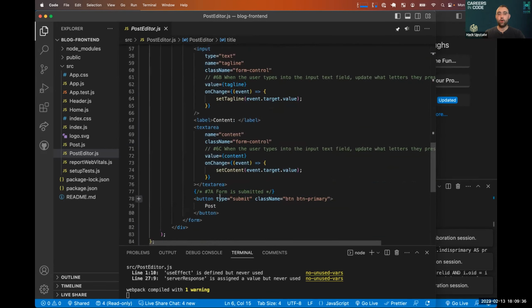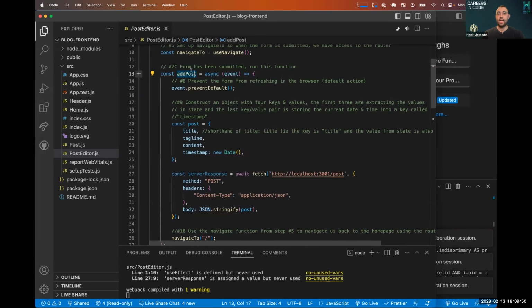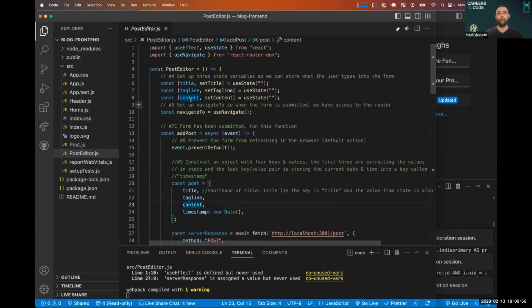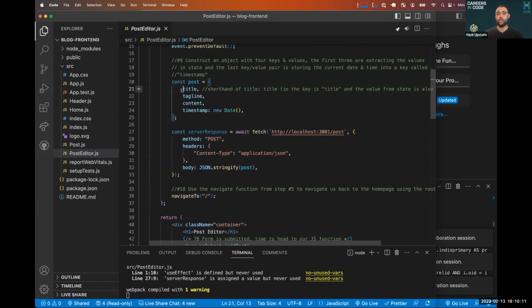Because when they click on this button, it submits the form. Well, how do we know what happens there? We have this onSubmit addPost. This addPost takes us all the way up to this addPost function, which pulls the title, the tagline, and the content out from the state that we were using the onChange to set that value into. So basically what we do is we say anytime that this value changes, store it in state so that we have access to it when the form gets submitted.